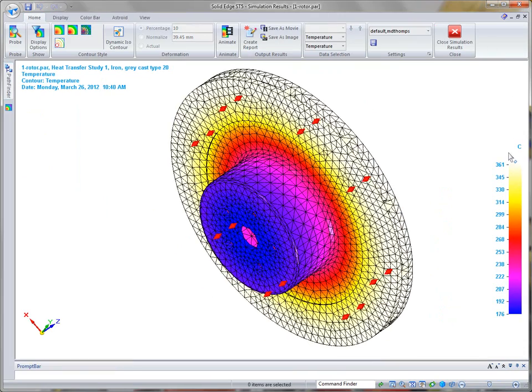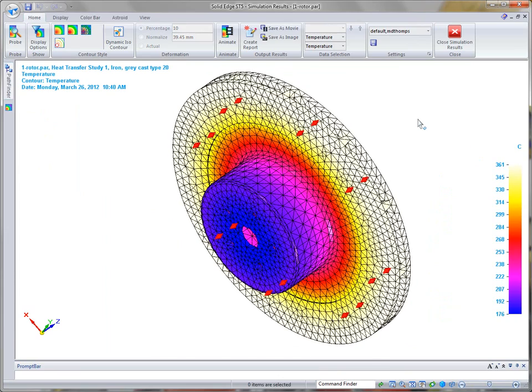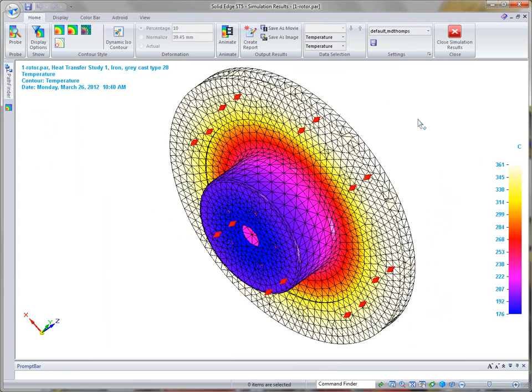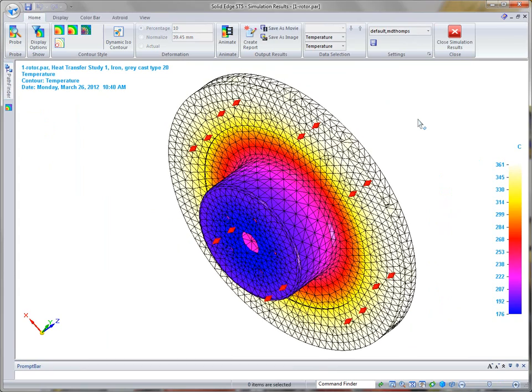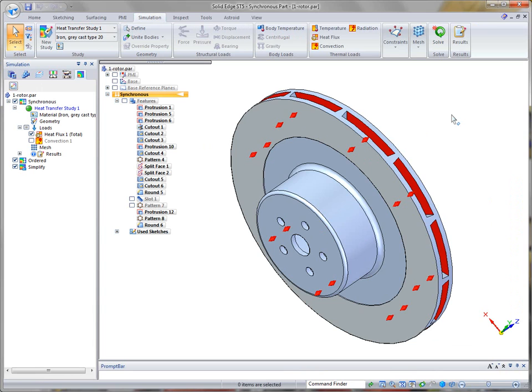And they have dropped a little bit. 361 is approximately 681 degrees Fahrenheit. So that's kind of a nice example of heat flux, applying a heat flux load to, in this case, two faces where the disc brakes get applied.